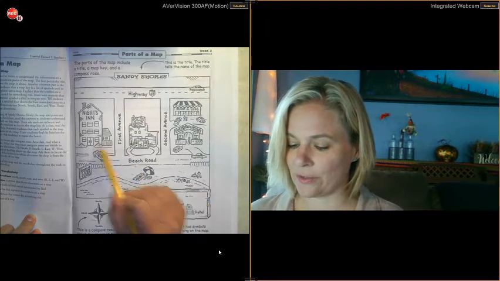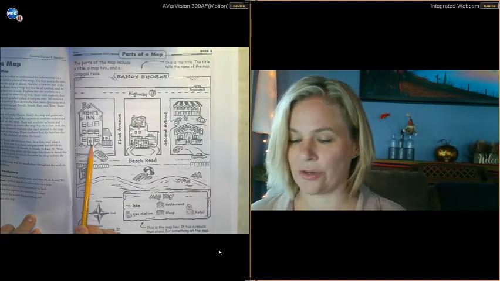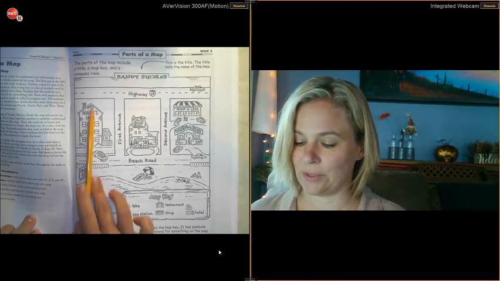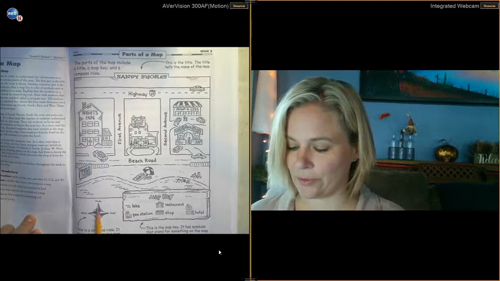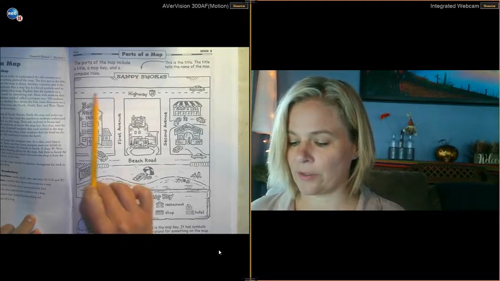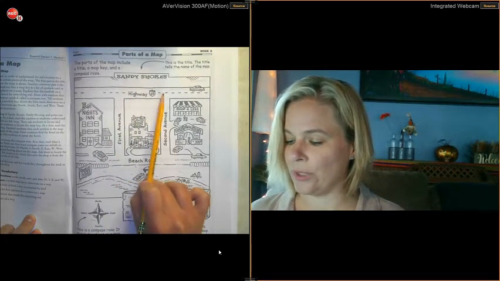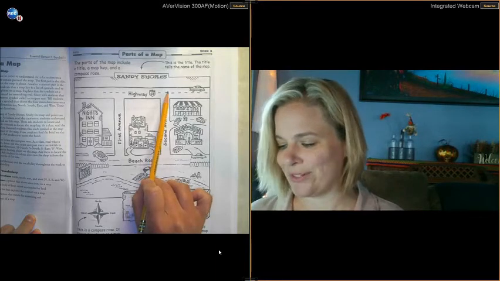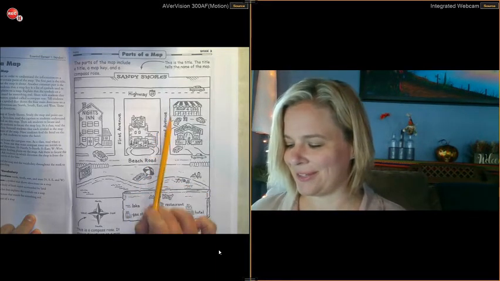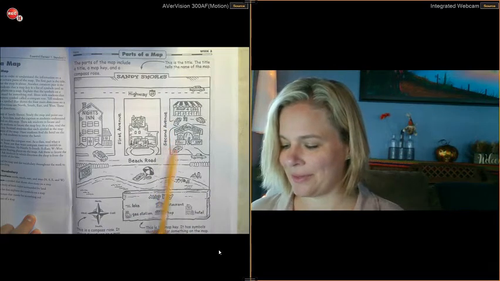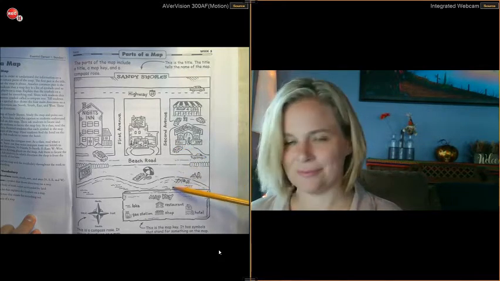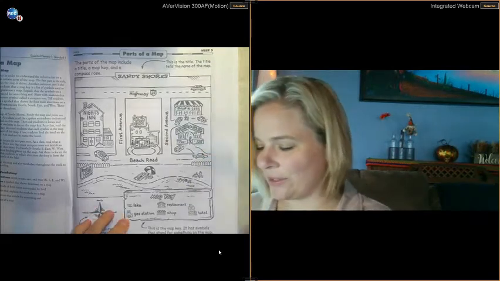What if I was at the hotel and I needed to go to the highway? Which way would I need to go? I would need to go north, right? Heading up north. Okay, I'm driving along the highway, and I need to go to the restaurant because I'm hungry. Which way do I need to go? I need to go south. Okay, I'm at the restaurant and I want to go to the lake. Which way do I go? South again. Okay, let's take a look at our questions over here.